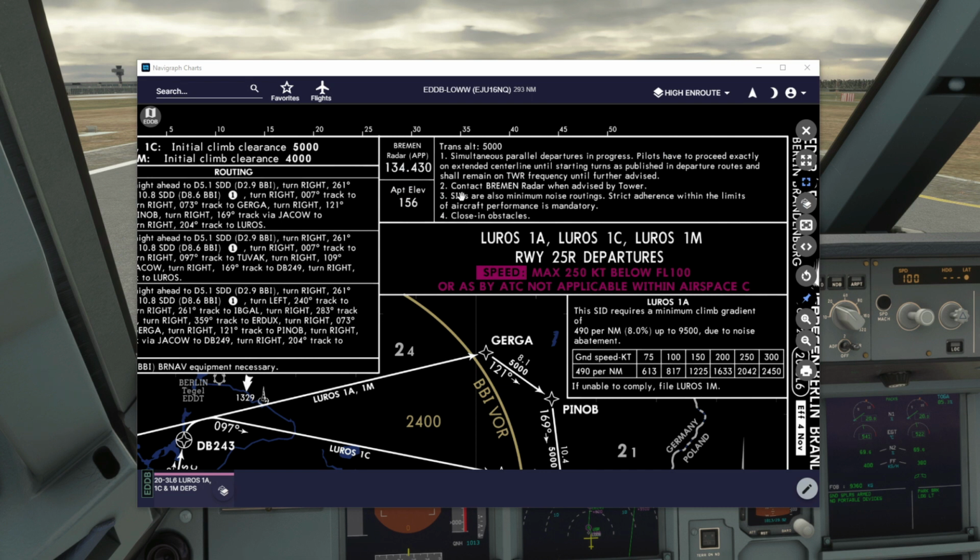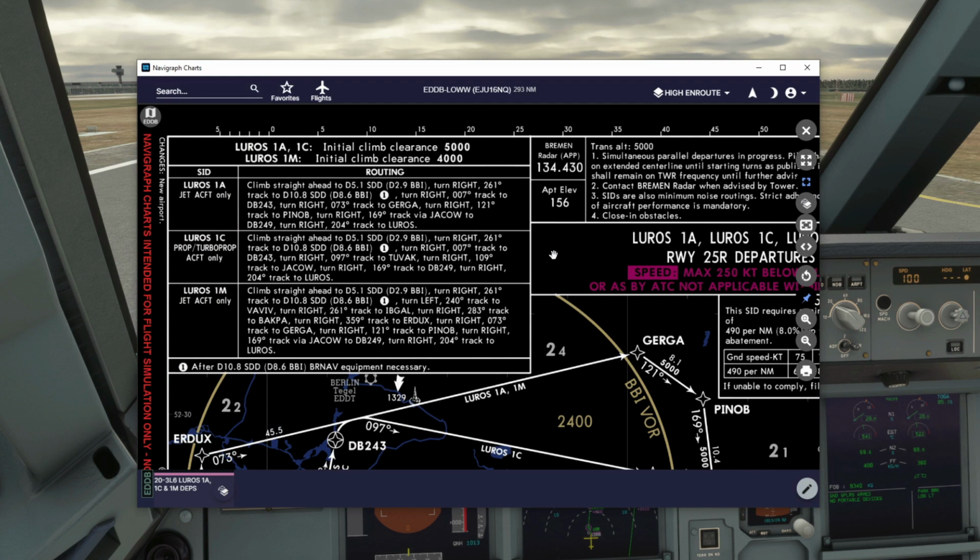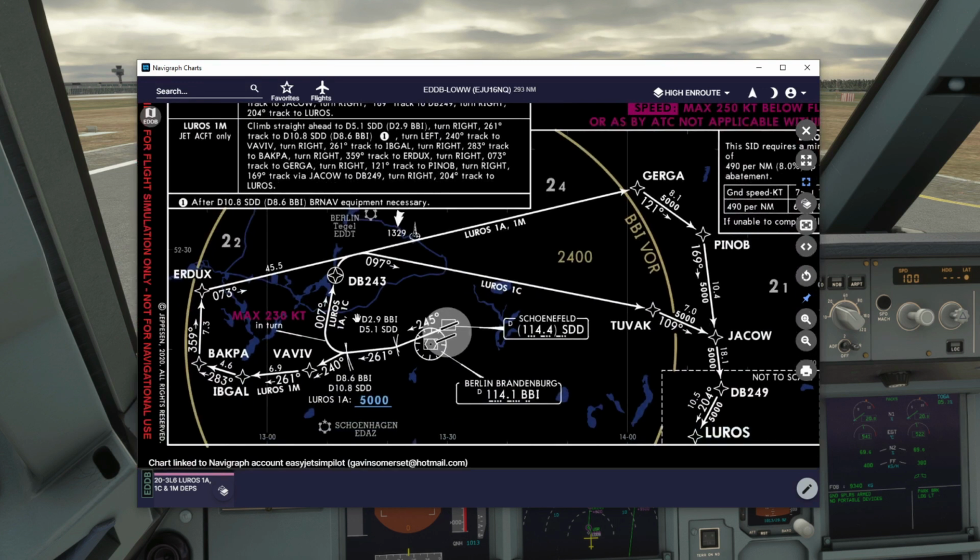It also tells us that we would have to contact Bremen radar when advised by the tower. On some departures this may say that straight after departure you need to contact whichever radar service, but on this occasion you'd have to wait until air traffic control, the control tower, had told you to go ahead and contact them. So let's come down and have a little look at the actual route.